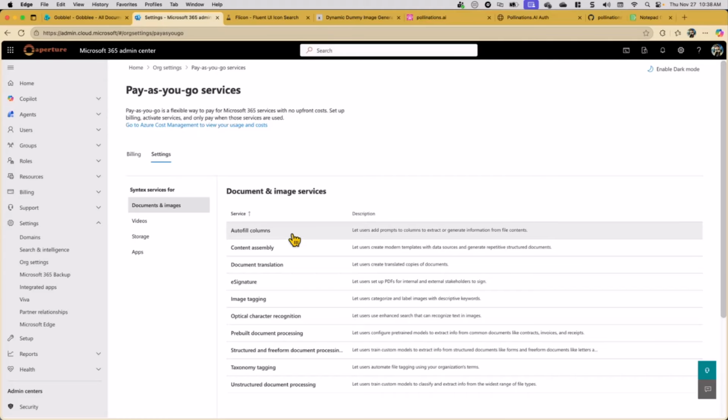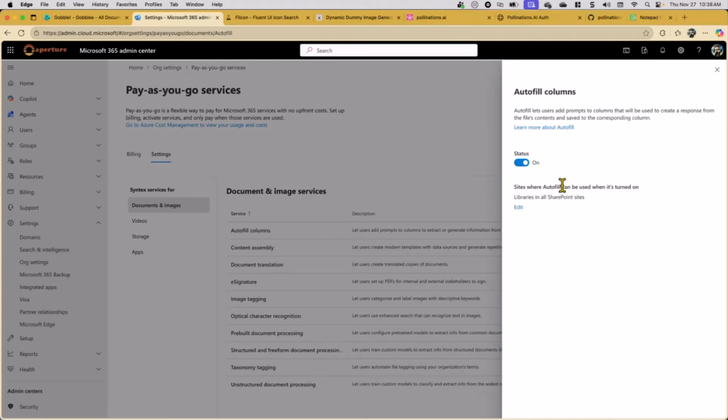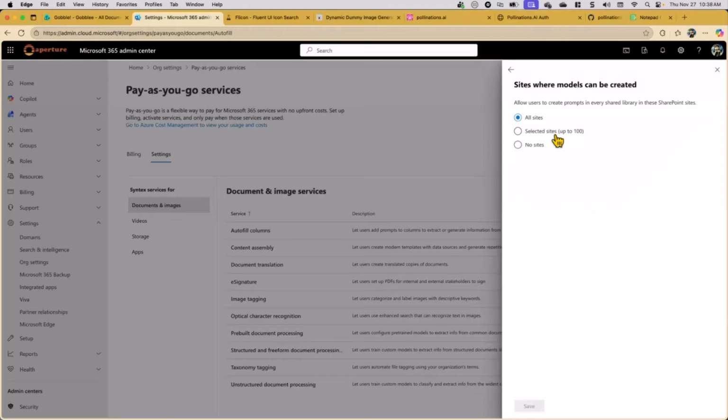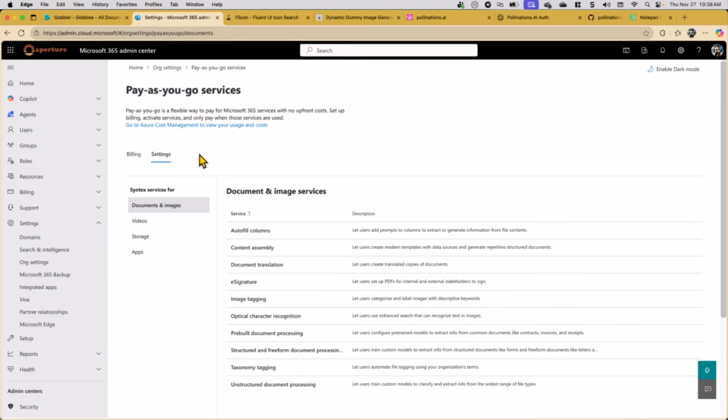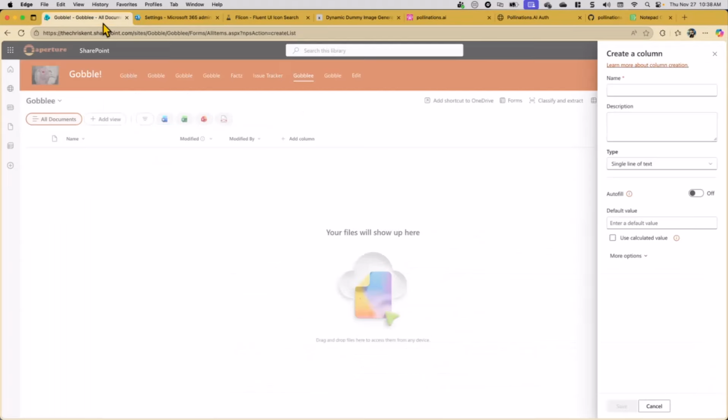And here's autofill columns. Now, by default, that's going to be turned on for your whole tenant, right? So that's great. But if you want to control exactly where that happens, because you're trying it out here, you can put it in selected sites. That's how I got it. There'll be some links at the end for that. Okay. So what do we do with that, right?